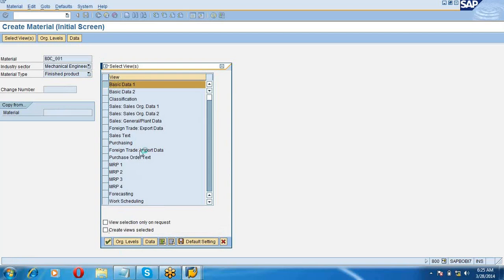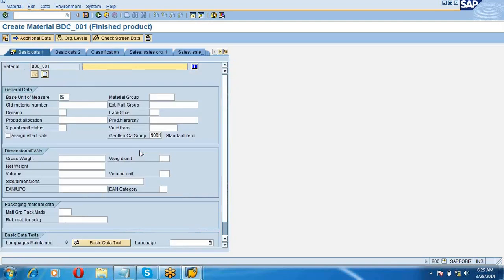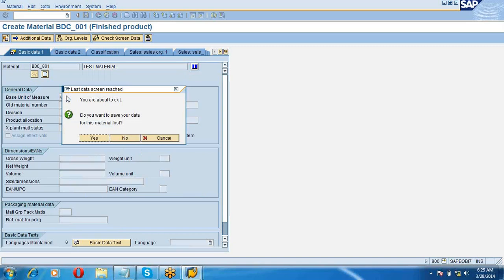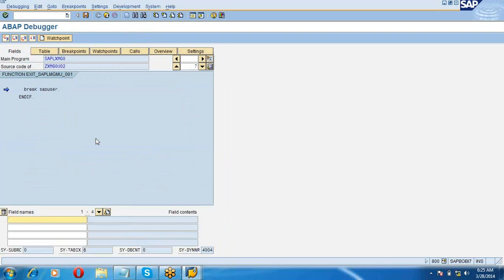So the steps to be followed to create the material using the standard transaction are very important. So the functional owner will teach us how to do that. Give the description MAKTX and base unit of measure, which is a mandatory field. So this much is what we enter. And you hit enter. So it says, you are about to exit, do you want to save? Yes. Yes. Okay, don't worry about break it, user.